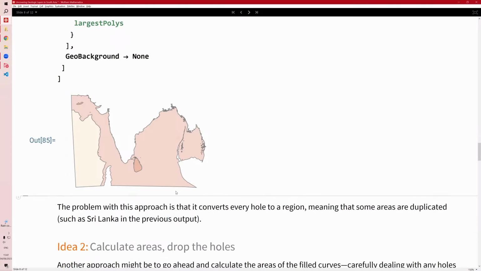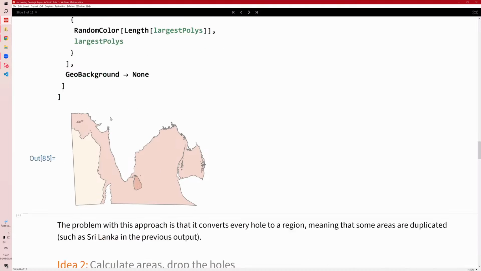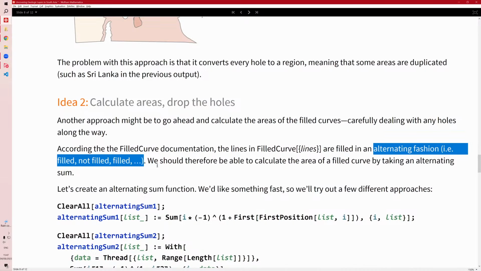Funnily enough, this is sort of analogous to having layers of Earth now. We've got our own geological plot here, but never mind. So the second approach, once I realized my blunder, was to drop the holes completely. So I went into the filled curves documentation and found out this nice little fact that polygons, the way it works is they construct a curve and then they construct a hole within that, and you fill the outer curve and then don't fill the hole, and then you fill any island within that and then don't fill any lake within that, and so on and so forth.